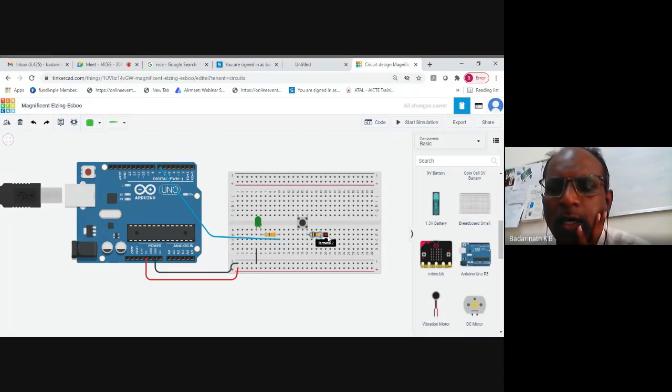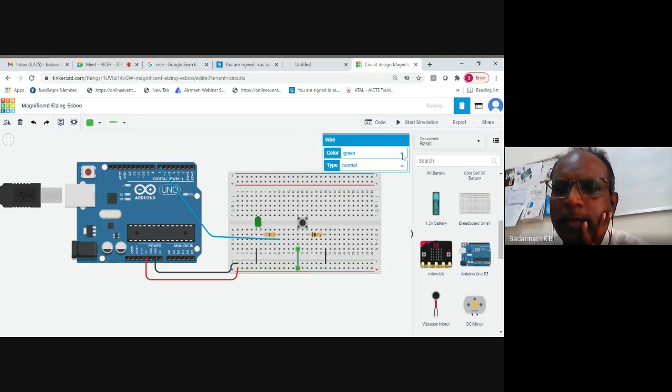Now this end of the resistor should be grounded. So I'll take 1 wire from here and put it here to the ground. I'll use a black color. I'll ground it. So this is grounded. Now the other point has to be connected to 5 volts. So I'll take 1 wire from here and connect to 5 volts here. And now I'll make this red.